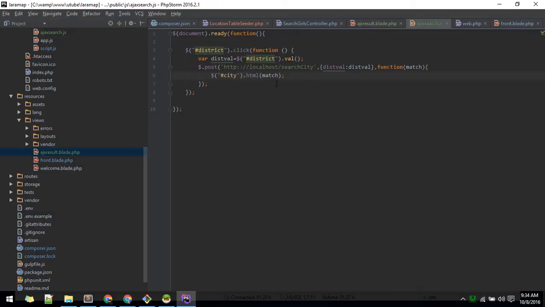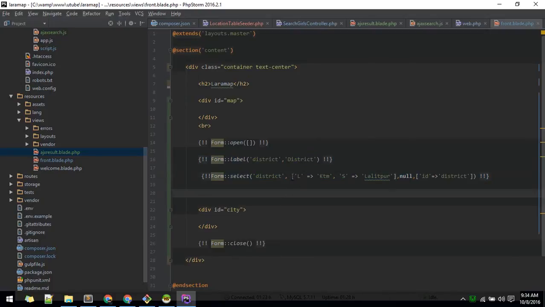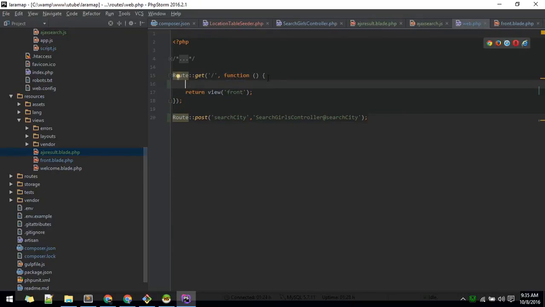Okay, using this Ajax request. So let's test that out. Before testing, just make sure here is also the district value. Okay, so here should be all the districts. So we are not passing data from anywhere, so we'll pass here. So this is loading the front view. Here we'll just pass all the district.